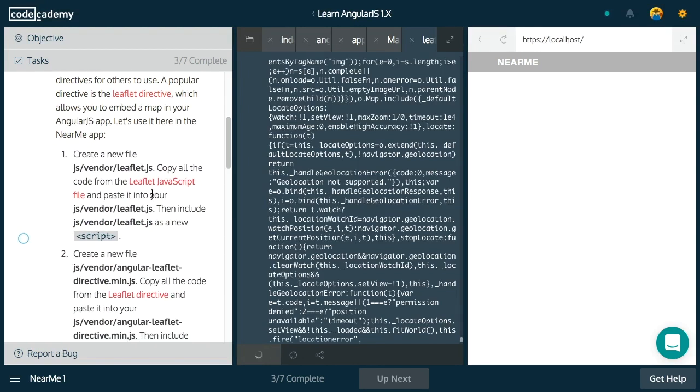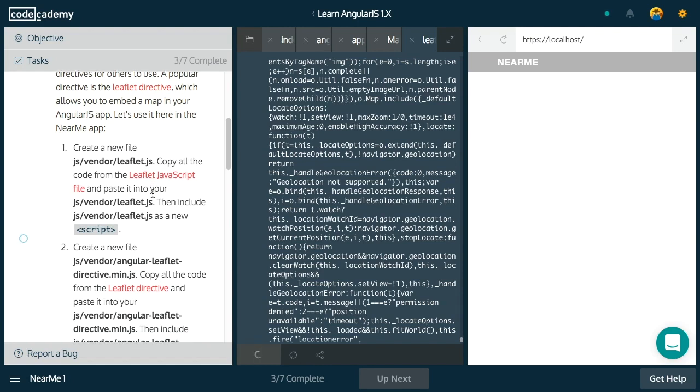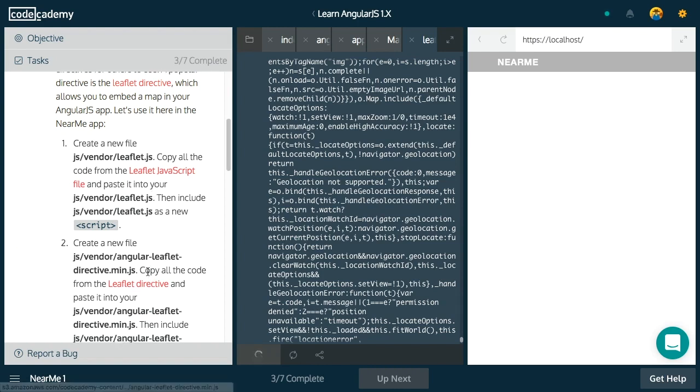Okay, so it seems that leaflet is an actual library. And there's a particular part of the library that we want to use called the Angular leaflet directive. So it's a directive, right? Remember, directives are just self-contained chunks of code that are extremely reusable. That's what we're going to be doing here for the Angular leaflet directive. Okay, so copy all the code from the leaflet directive.